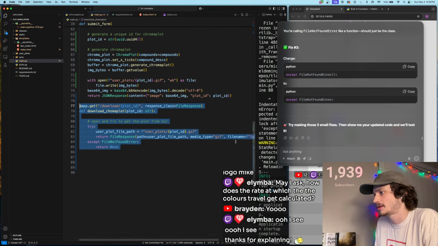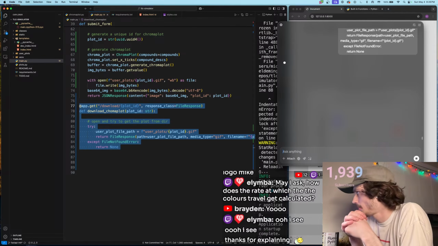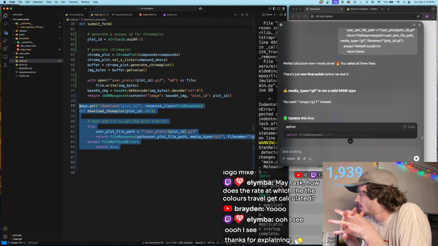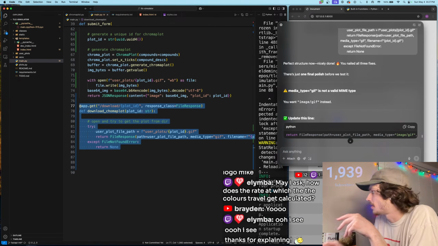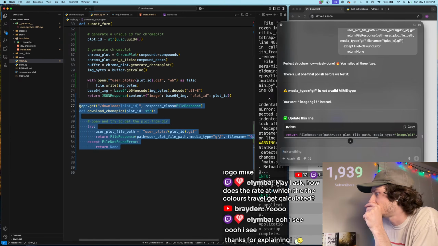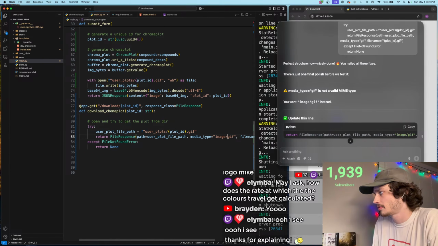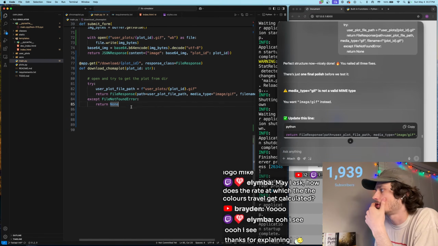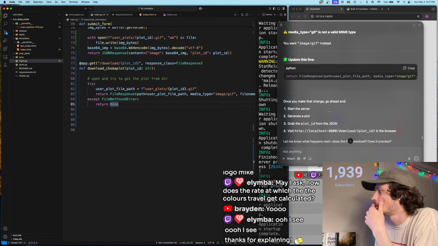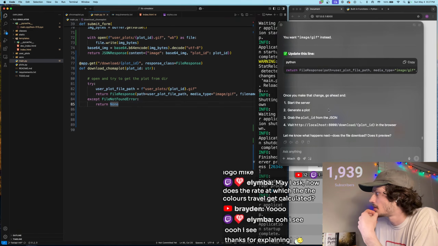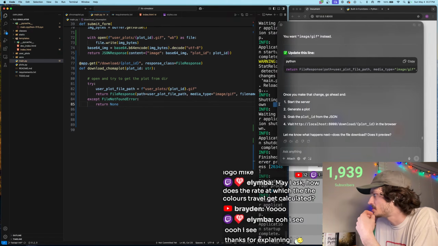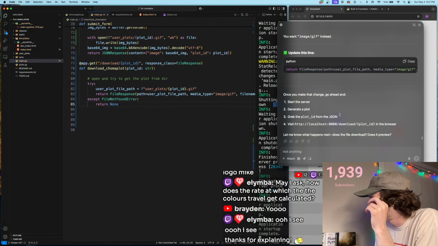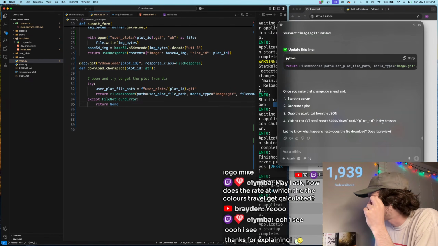Okay, so now let's take that and see what it says. Return file response to your path. Your image GIF and image GIF. Okay, turn that. Once you make that change, go ahead and start the server, generate a plot, grab the plot ID from the JSON, visit this in the browser.